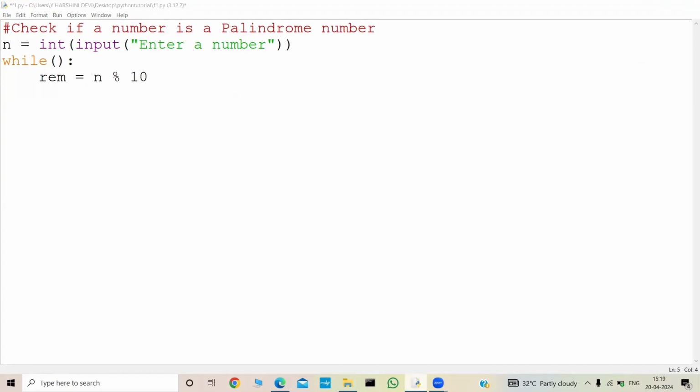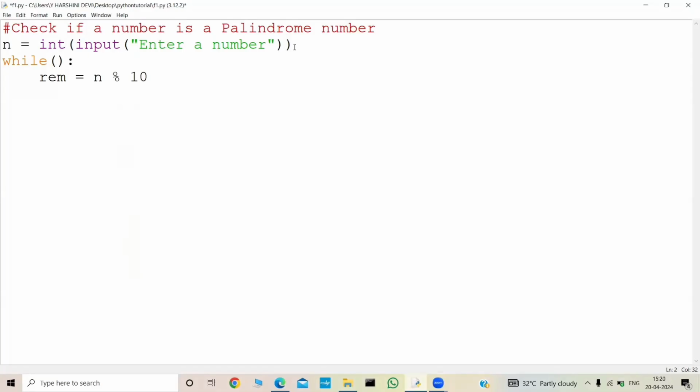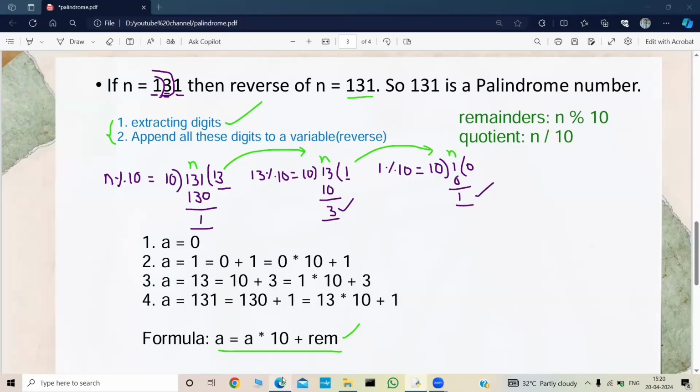After extracting the digit, we need to append all these digits to a variable, that was a. At first, my a was initialized to 0, right? Then I will use this formula: a equal to a into 10 plus remainder, right? Is this enough? No, right?